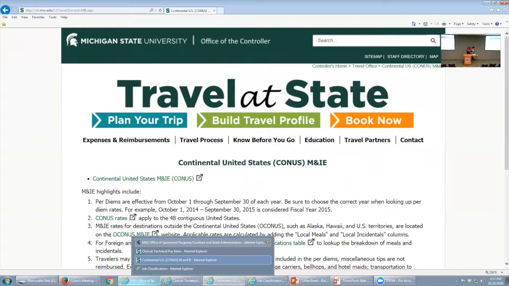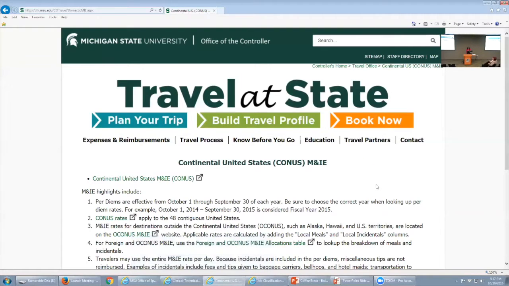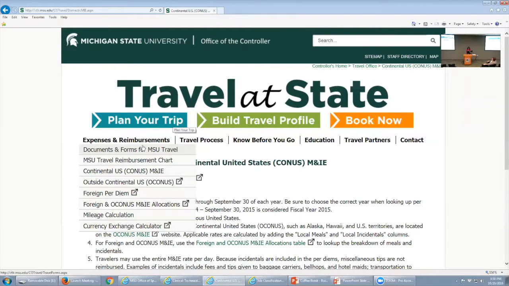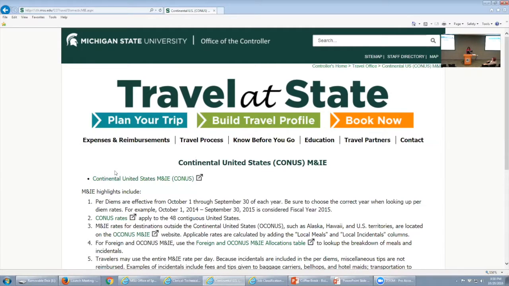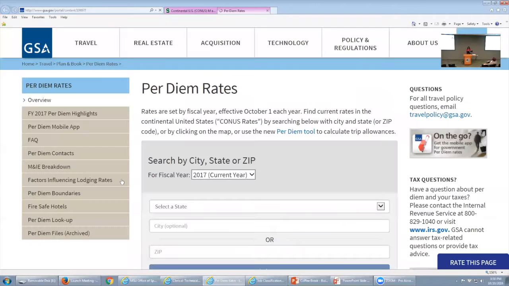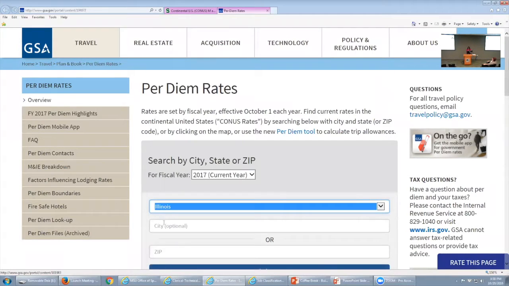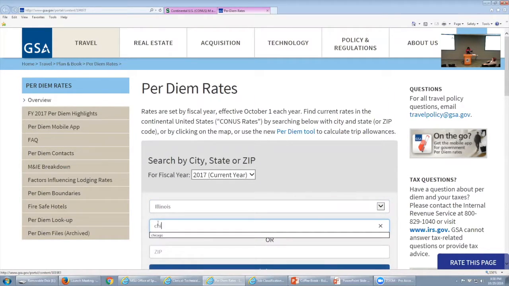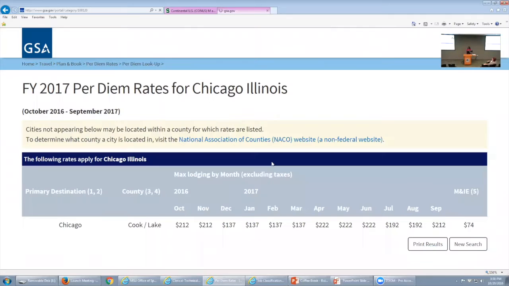Okay. It's recently been redesigned, so bear with me, okay? So when you go to travel websites through our controller's office, you want to find out under expenses and reimbursement. You already know where you're going. So for the sake of demonstration today, I'm going to go to continental US. And I'm going to say where we're going to go. We're going to go to, let's do Chicago, Illinois. It's going to find the rates for me.